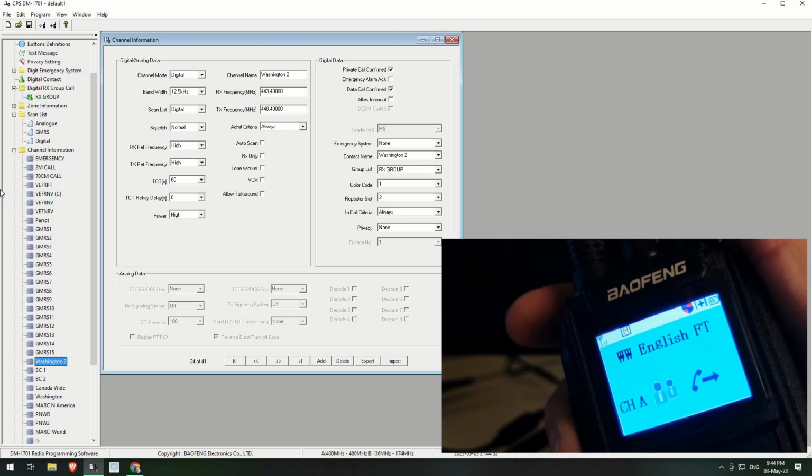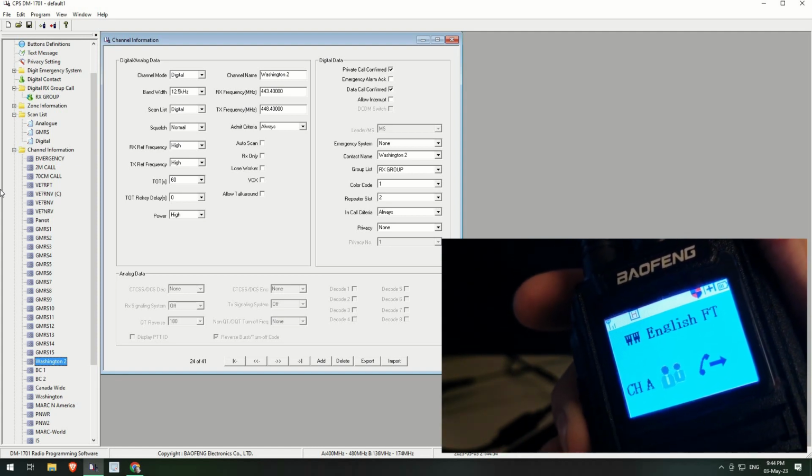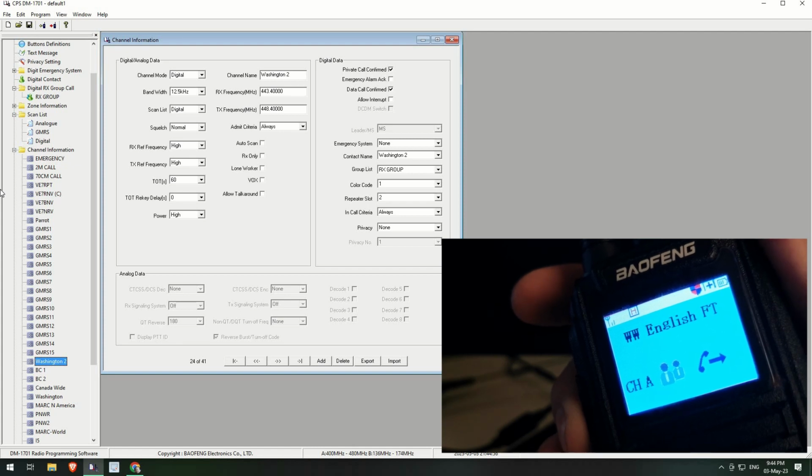Victor Alpha 7, Charlie Oscar India, radio check, radio check. And can anybody hear me out there?